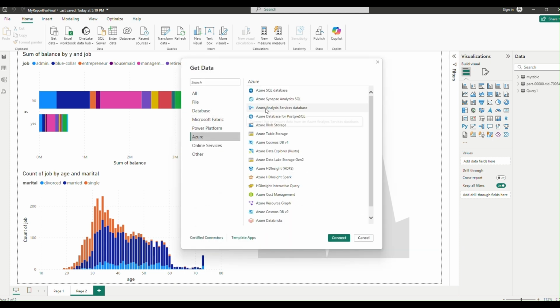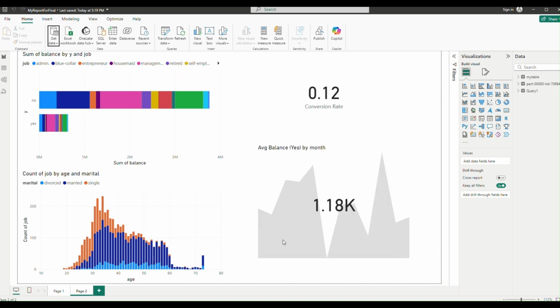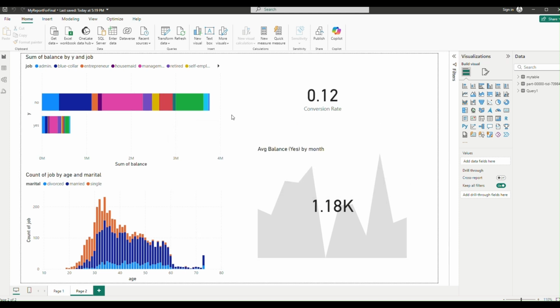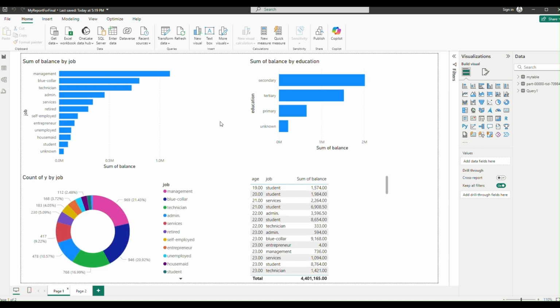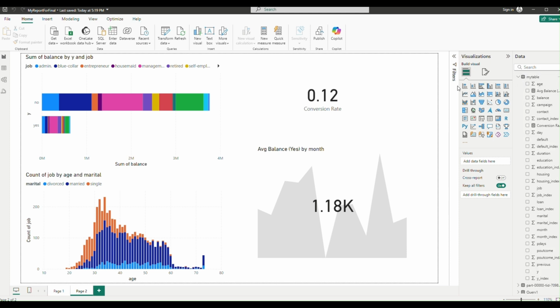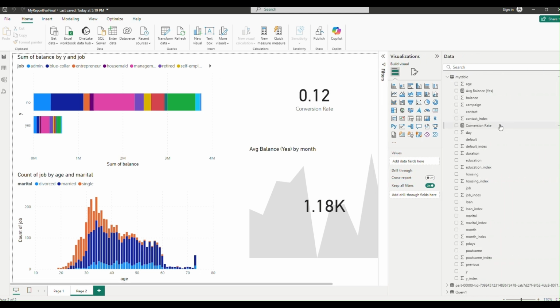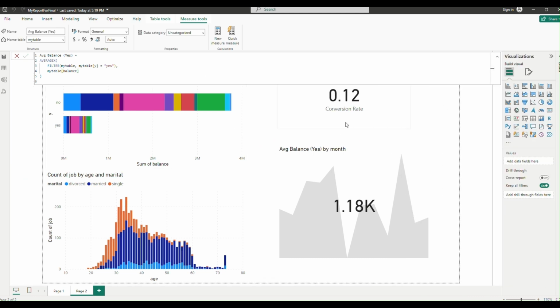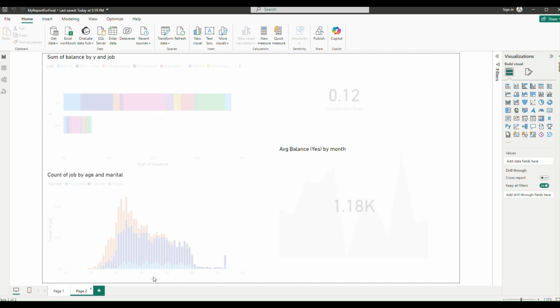Azure Blob Storage. I couldn't connect it to the Synapse, so you just have to write a gold data URL here, so it will take the Parquet file, and you can see our visualization of the data. I added conversion rate here, you can see it there. I added average balance as new measures. I showed some visualizations in Power BI. So we have 2 pages. Okay, let's close it.